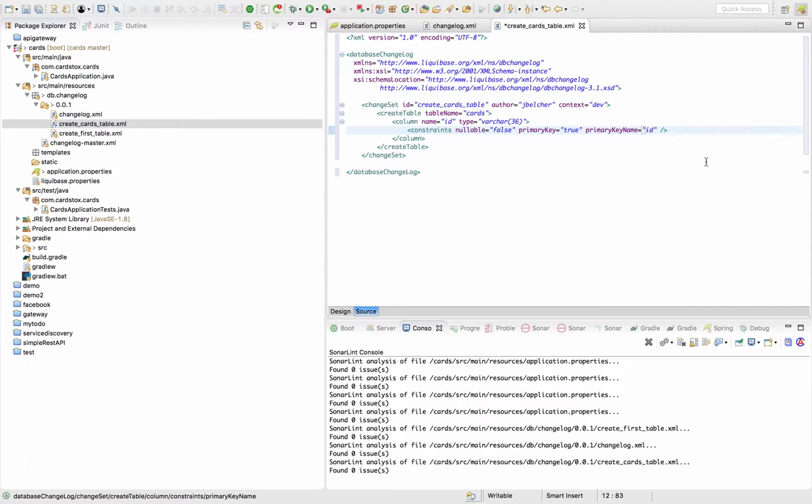Oh, primary key name. Wow. We're going to go with cards ID. Okay, so that's our first column.